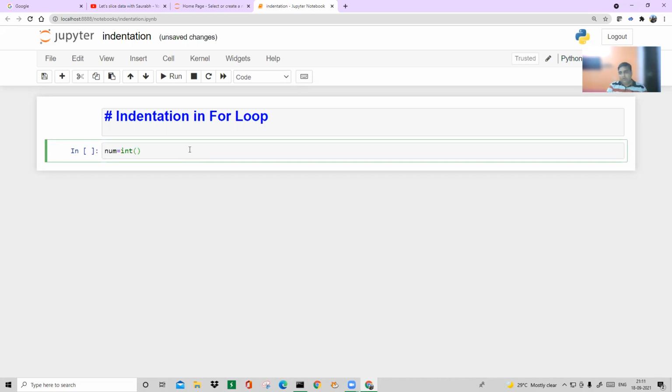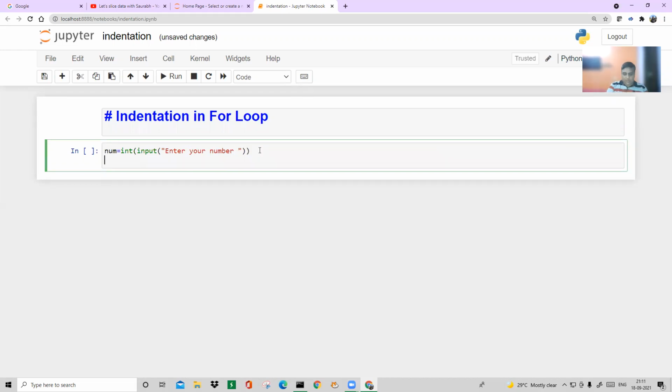See, I have already shown you a video on the input function, so I'm directly typing it here. I want an integer input from a customer and I'm saying enter your number for which I want to create a table. I'm giving one space as well. Okay, then I'm saying this for loop. What is this for loop? How is it working? What is the use of it? Let me explain this to you.